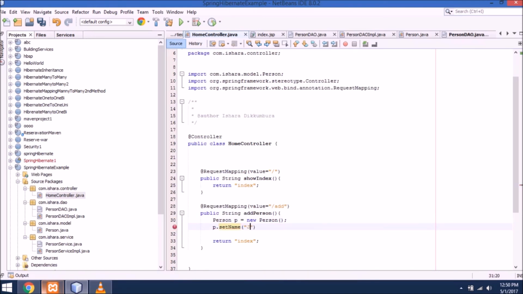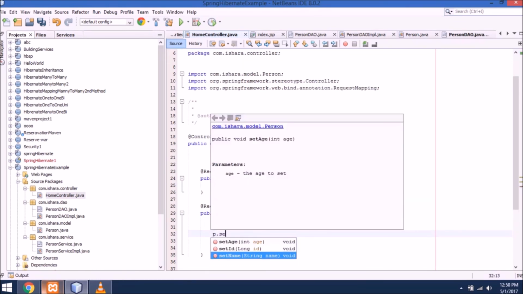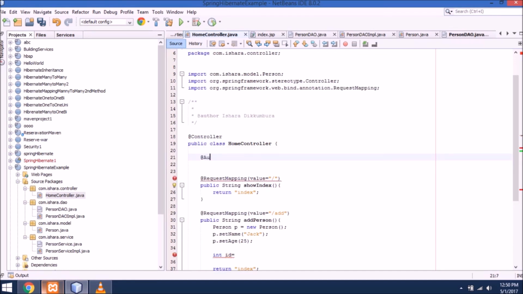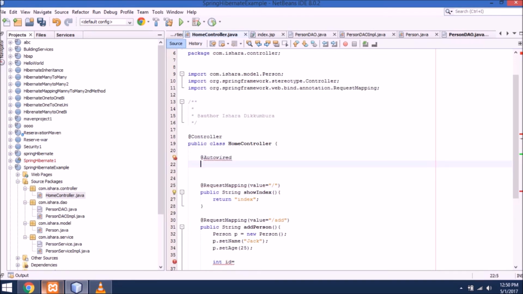I'm going to create an object of person and set values for the name and age. I'm not going to use a form in order to get these values because it's something way beyond this. I want to make it so simple, so I'm passing my own values to these setter methods. And now I have to call the addPerson method of our PersonServiceImpl. So for that I'm going to wire an object of PersonService.